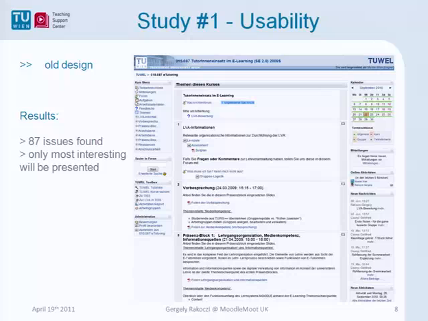So the first study was how to improve the usability of our Moodle installation. This was our old design. We had 3 columns: the content area, here we had blocks for navigation, here we had the calendar. Neue Nachrichten means upcoming events, messages, and students who were online.